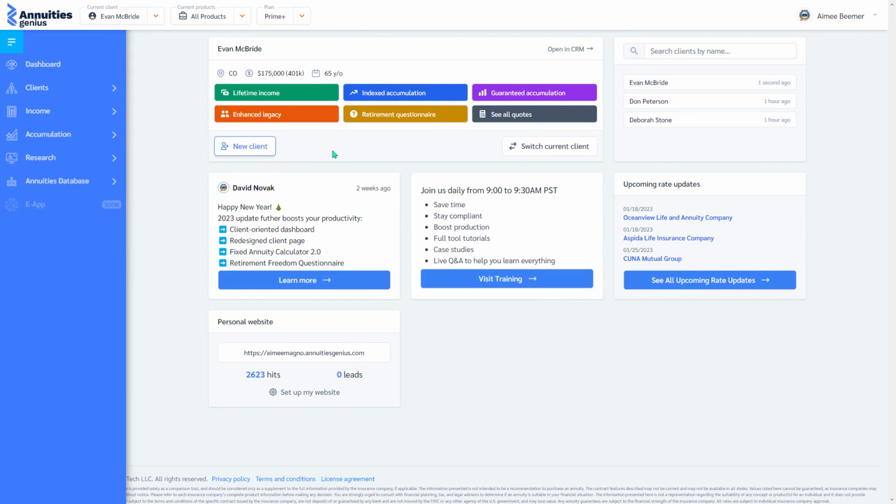for accumulation. If you're not sure what your client needs, though, you always can utilize our retirement freedom questionnaire and find the perfect solution to fill any retirement gap utilizing an annuity.